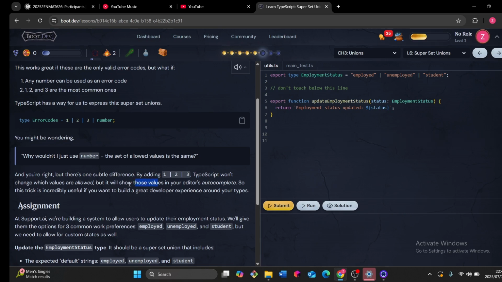But it will show these values in your editor. So doing this is just saying we can take 1, 2, 3, and any number. So why don't we just remove this and put number? Okay, they're saying that your editor will show it up with autocomplete in your VS Code. So you are gonna do this to try to get autocomplete. Really? That's what I like.